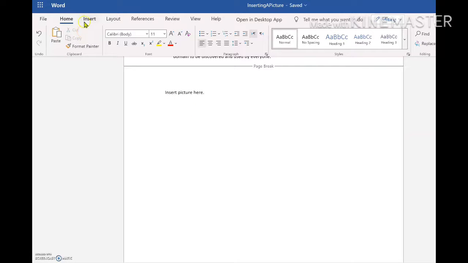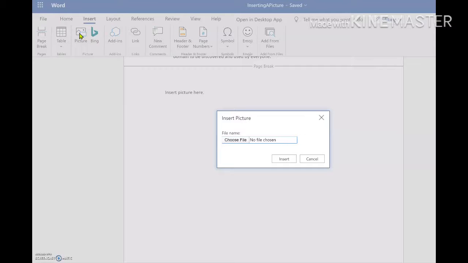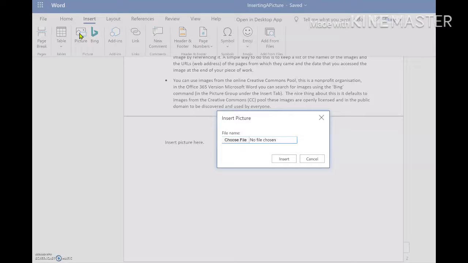Okay, the next thing we need to do is go up to the Insert tab. Remember, I've discussed the tabs in previous videos. Up to the Insert tab, and under the picture group there are two options. The first option is the picture, and the second option is the Bing. Okay, so the picture allows you to choose pictures that are on your computer or on your phone. When you click on picture, it opens up this pop-up box, which asks you to choose the file, or the picture that you want to insert.